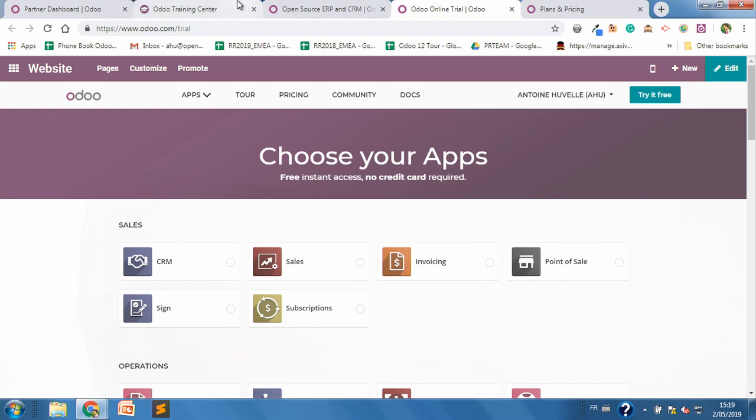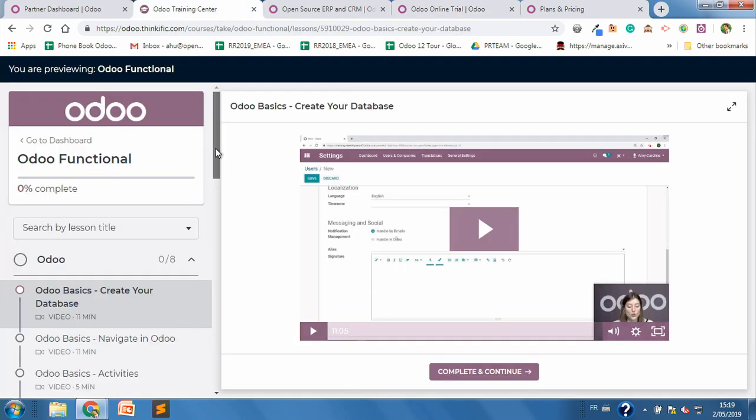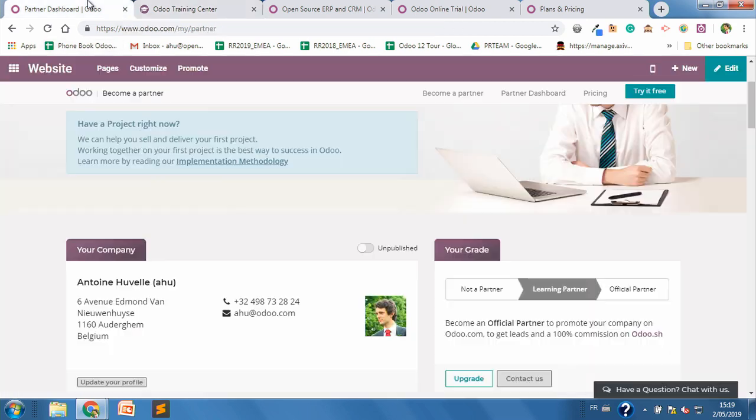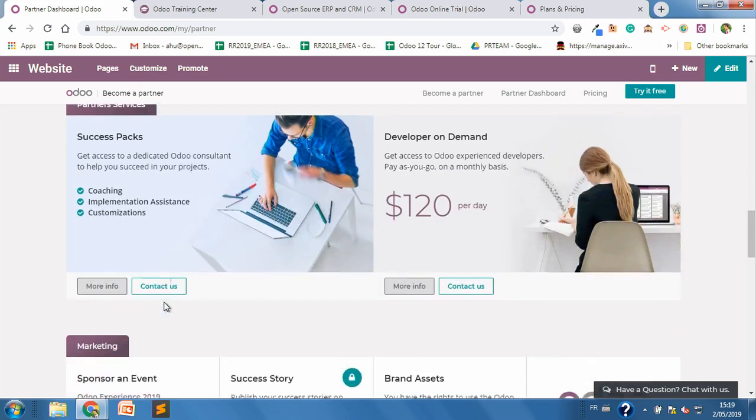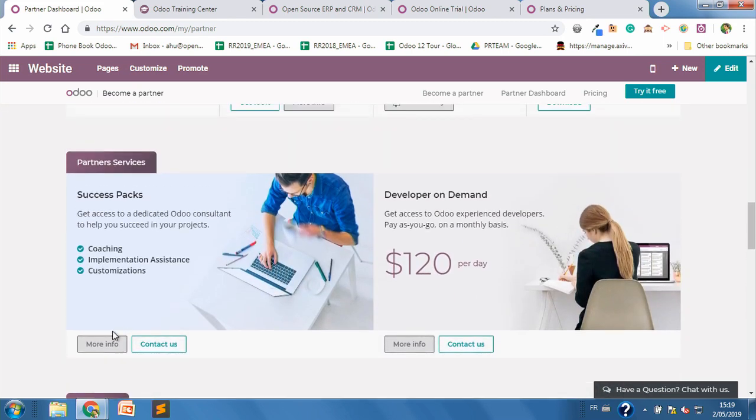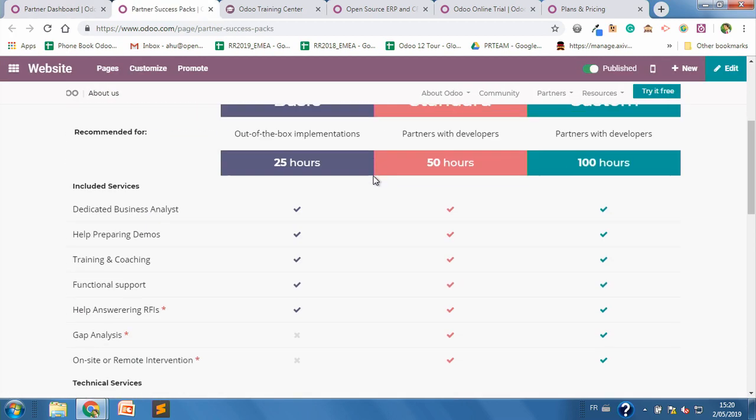If you want to go further than that, what we propose is, if you are finished with the videos, which is a first step, we also organize on-site trainings. So if you wish to have a specific person coming to your office for functional or technical training, we can do that. We arrange that, and usually for that we go through what we call success packs. Those packs are the ones I was mentioning before here. So you go on more info, and it will open here the page about the success pack.